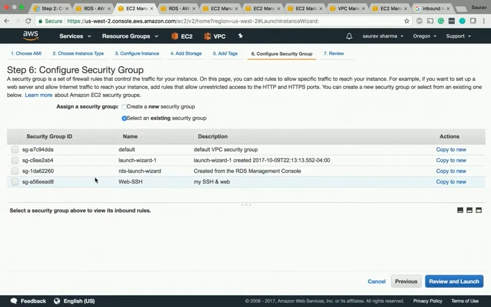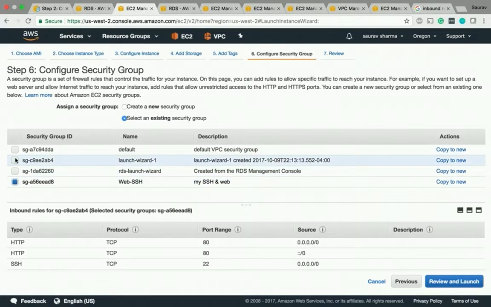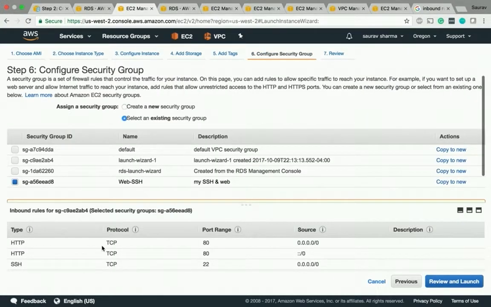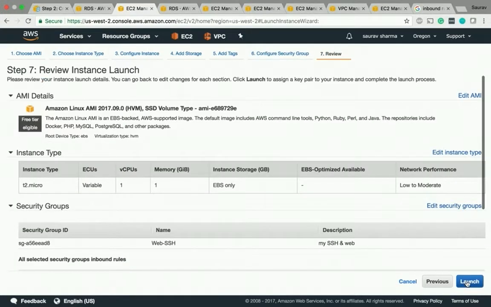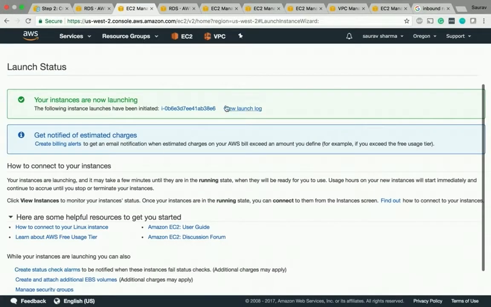Okay, and I'm going to select an existing security group. Okay, this should be good. Review and launch. And just to make sure, I got SSH and HTTP in here. So review and launch. Launch. I already have a key pair, so I'm gonna say download. If you don't have a key pair, make a new one and download. Okay. And this is my instance.